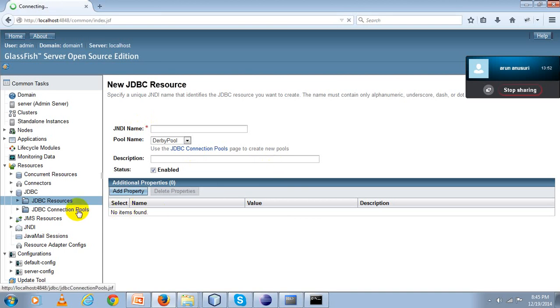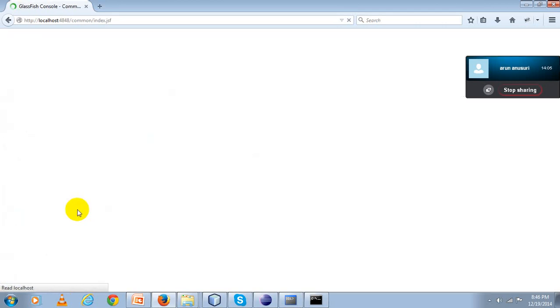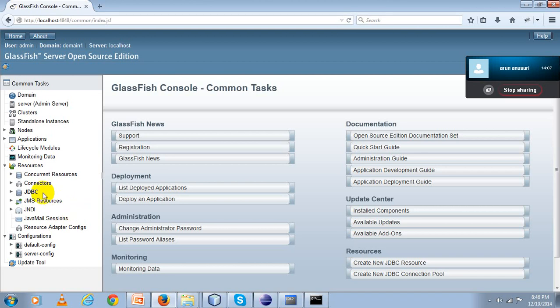Okay, first create a connection pool. If you want to work with Oracle, drop the Oracle driver. If you want to work with Postgres, drop the Postgres driver jar file. So it's easy, as I said. Okay.